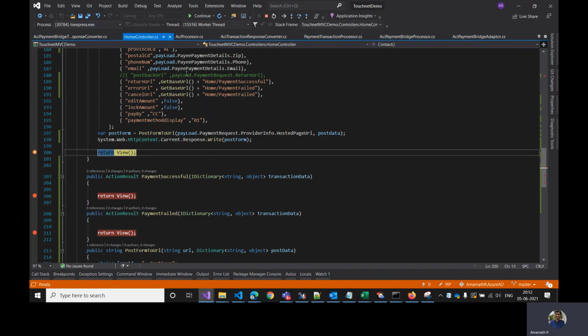So I'll just first redirect to my controller. Sorry, my action method of that controller. Okay, so it has already hit here. And if you see the post data, it will be something like a form, an HTML form, which has to be posted. Okay, so let's go and continue the transaction.